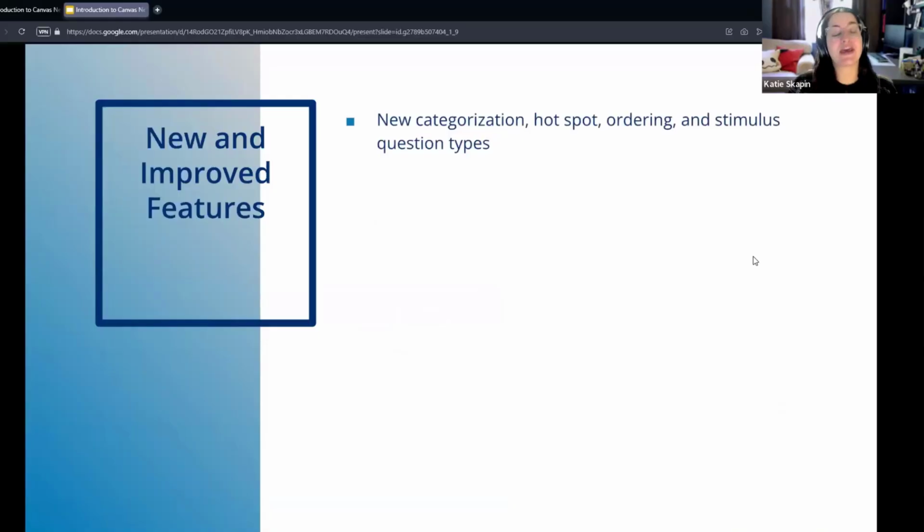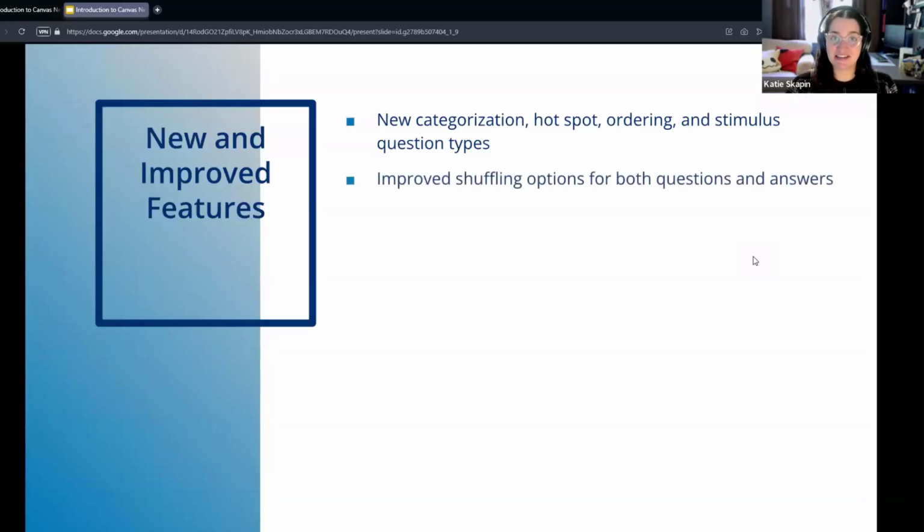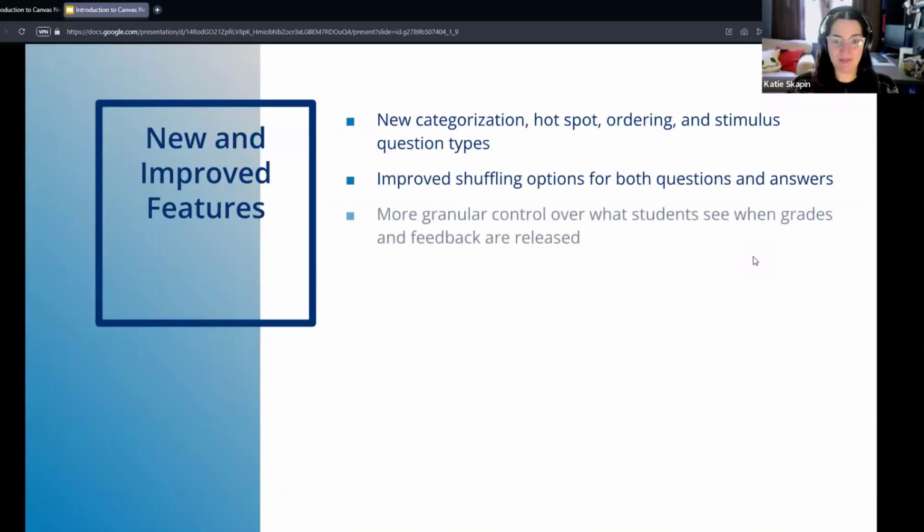So first exciting thing, we have new question types. There's a categorization question type, a hotspot question type, ordering, and what they call a stimulus question, which would present a block of text, and then you can associate questions with that text or other content. So kind of a new organizational feature in your quiz, that stimulus question type, but also new question types in general. In addition to that, they have improved the shuffling option so that it's not just shuffle everything or nothing. You can now shuffle questions or answers. You don't have to do all of one or the other. So that is exciting as well.